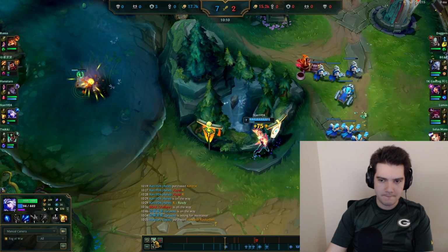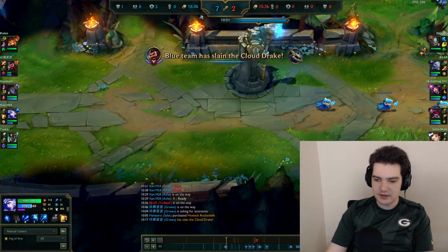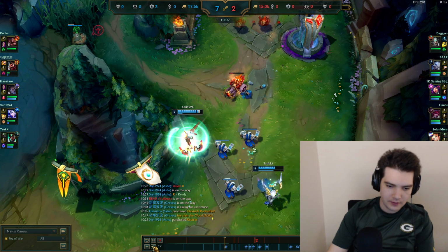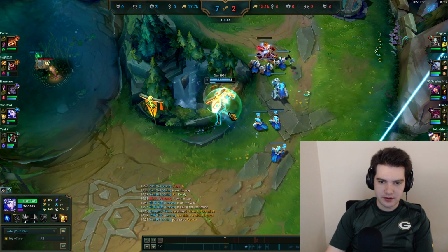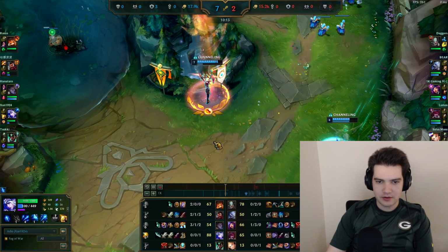$370. Oh, maybe Karma shielded him right before he recalled. Hold on, let's make sure we get this right real quick. Yeah, he got shielded right here. Okay, so 370, and then he recalls.